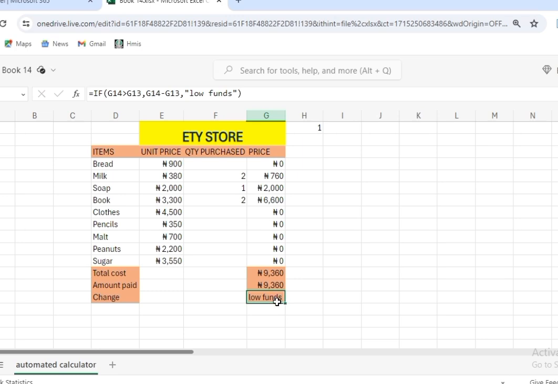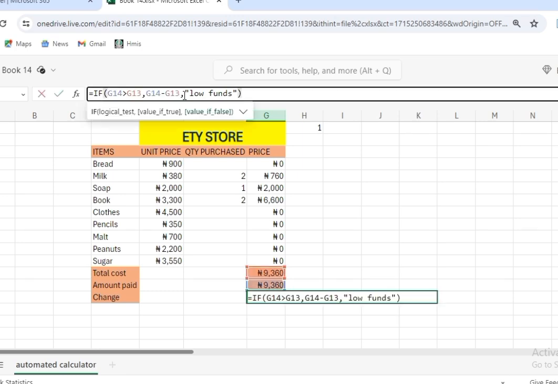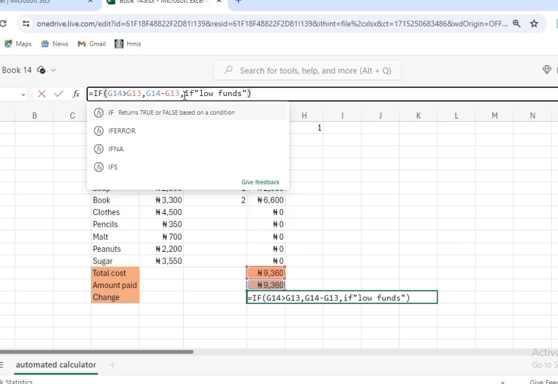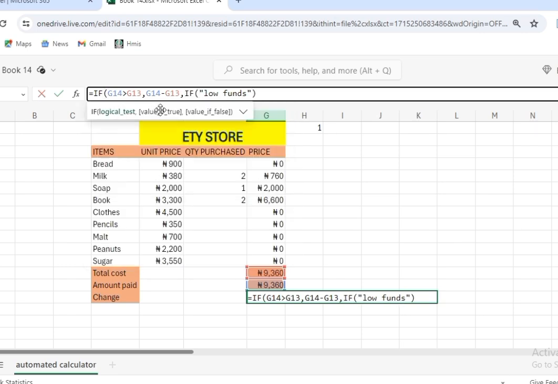So let's say the customer pays us the exact amount. It's still showing low funds. It's not supposed to show low funds. So let's find a solution to this. As you click on the low funds, the formula is showing on the text bar up. So let's go there and edit, or you can choose to edit it in the cell, but let's go up and edit so it's clearer.